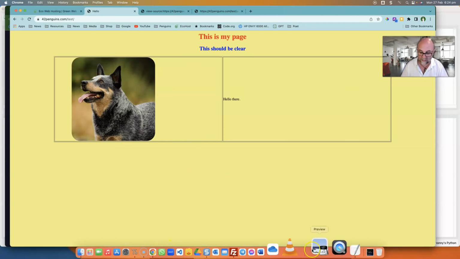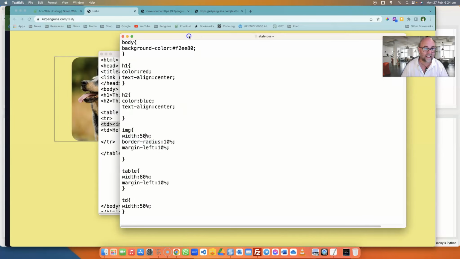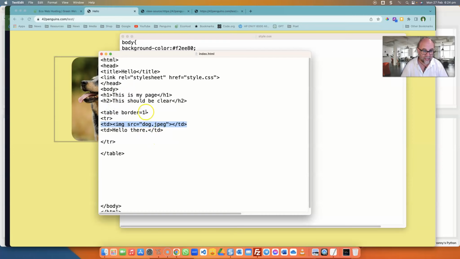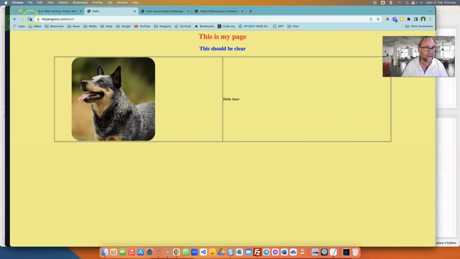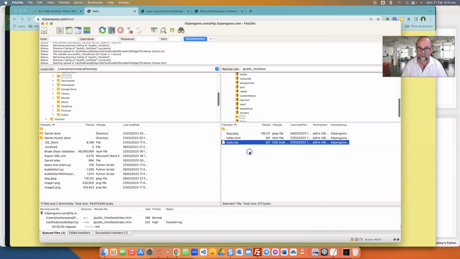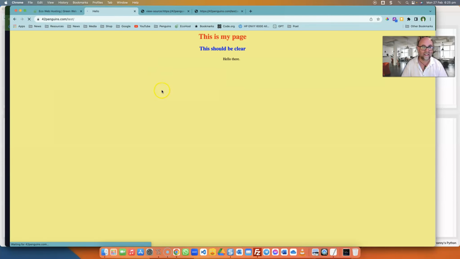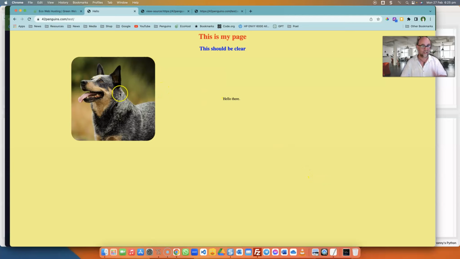Now, you'll notice I've still got this border around the edge. So the very last thing that I'm going to do is go to my HTML, which is back here somewhere. There it is. And I'm going to take out that border one. I was just putting that in there while I was working. And so now, again, I refresh, and that table should have been invisible, except that I didn't let FileZilla do its job. And now I'll refresh that, and having let FileZilla do its job, content here, content there in a table.